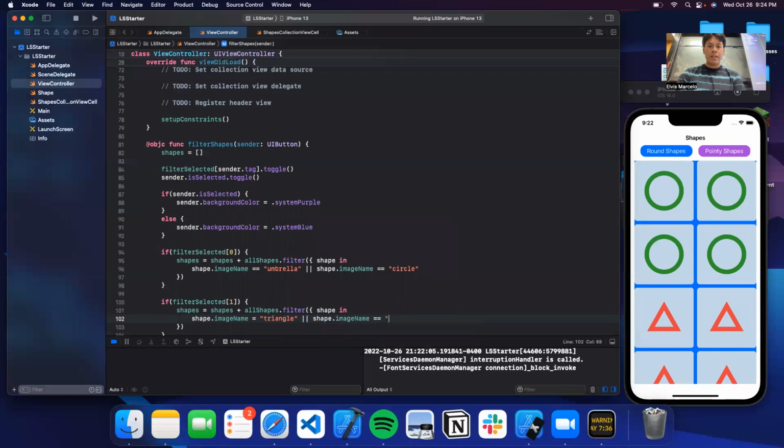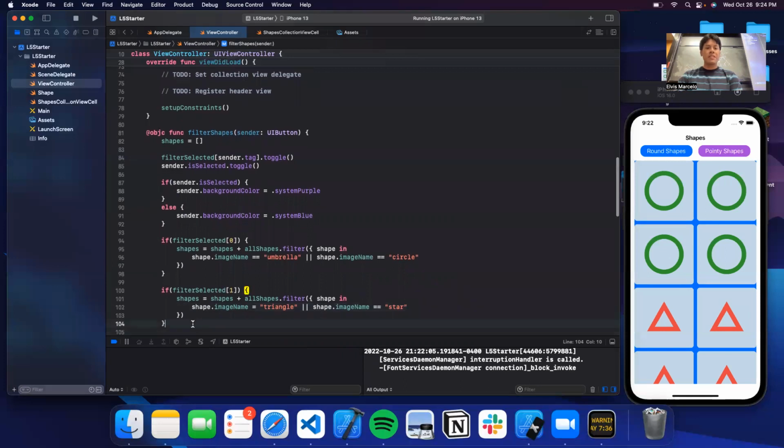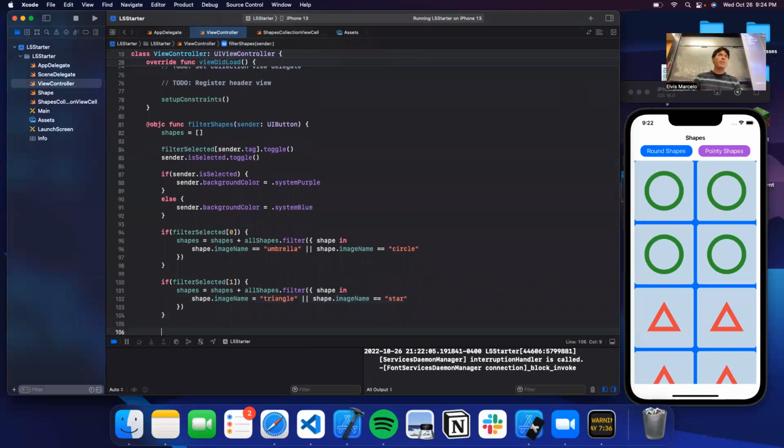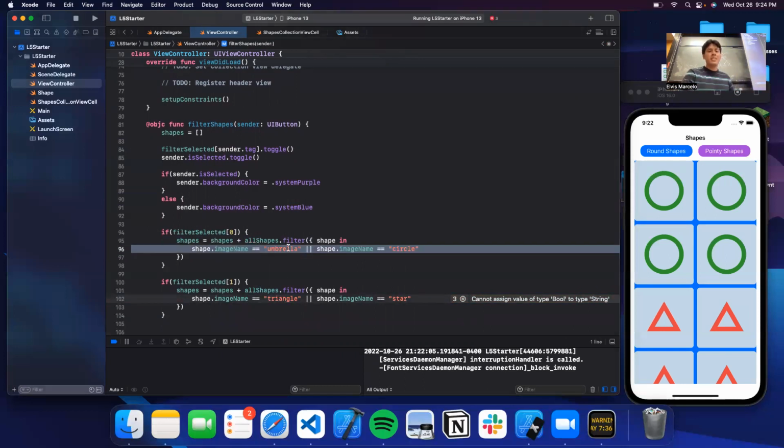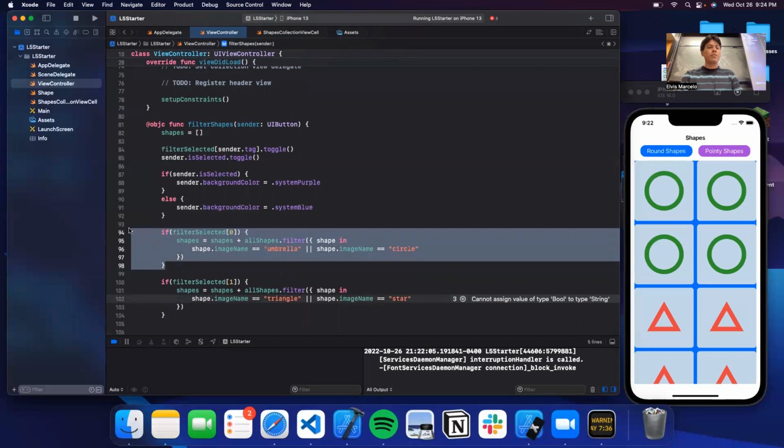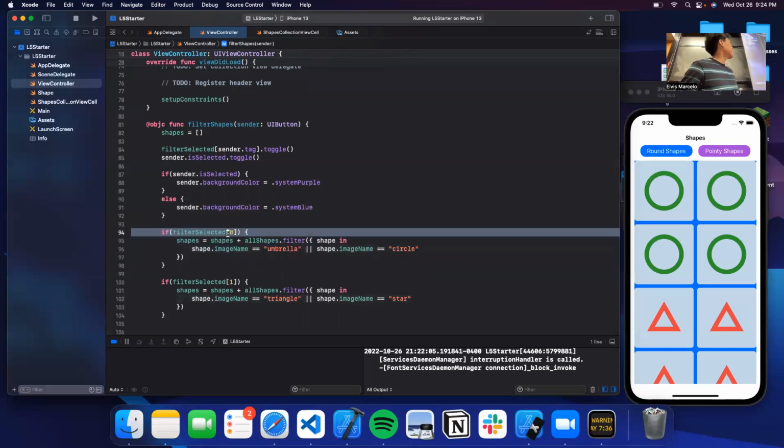And a star. So now I'm basically saying, okay, I already checked the first button and I already added the stuff to the first button if I needed to. Say the image isn't an umbrella, right? Say it's a triangle here in this first if statement. If it's a triangle, then I don't want it, if my first button is selected, right?